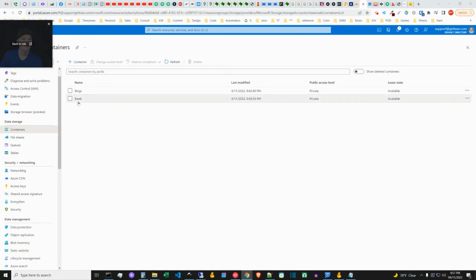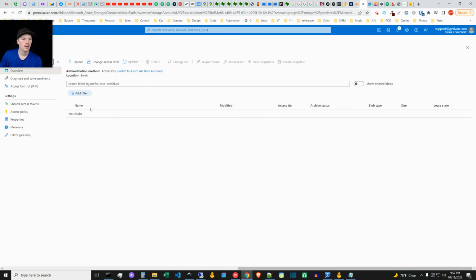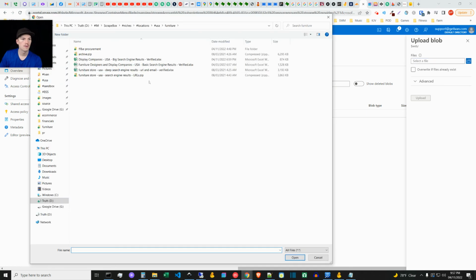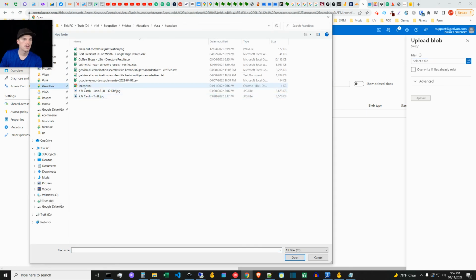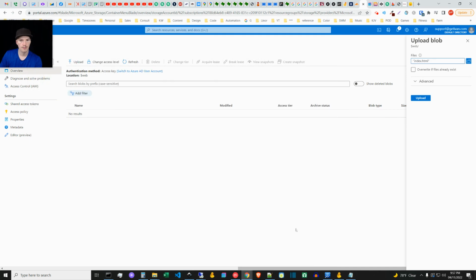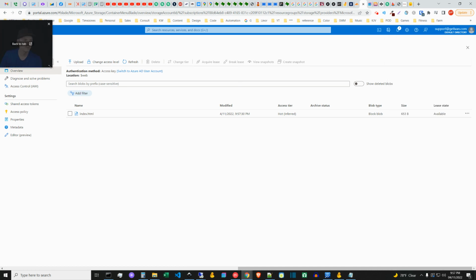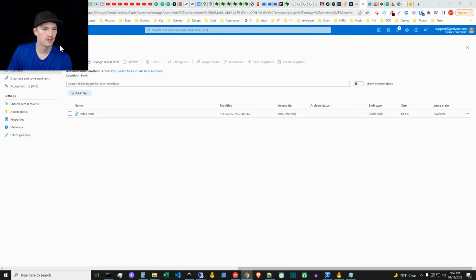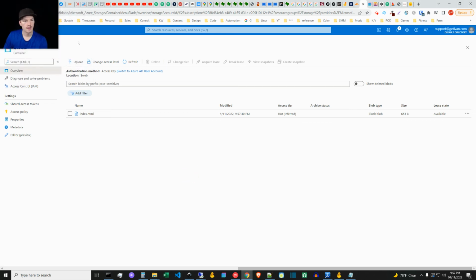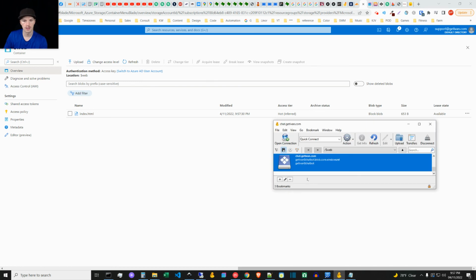Yeah, so under containers, you should be able to go to web and then upload, and then select your file here. And then let's go to sandbox, index.html, boom, upload. That might even be the first time I have ever uploaded a file using the web interface. So I'm surprised that I was able to figure that out that quickly. But yeah, it's pretty easy to do it here, but I also like to manage things through this CyberDuck.